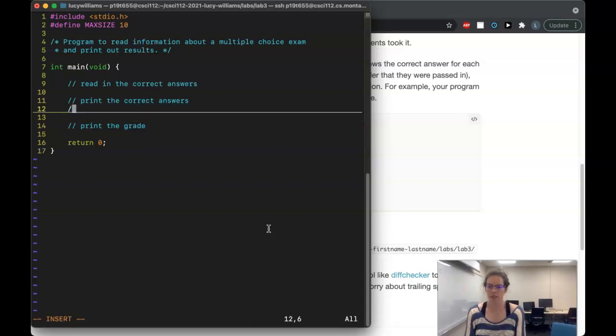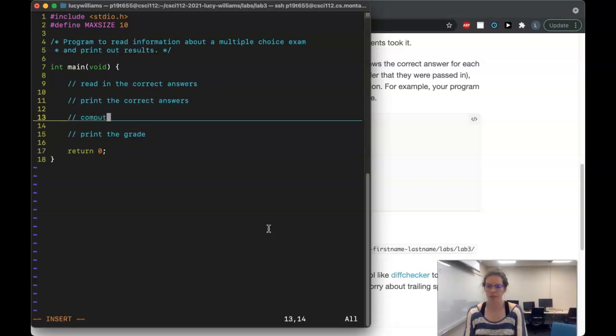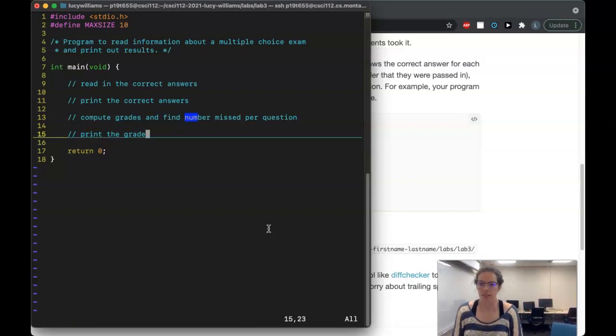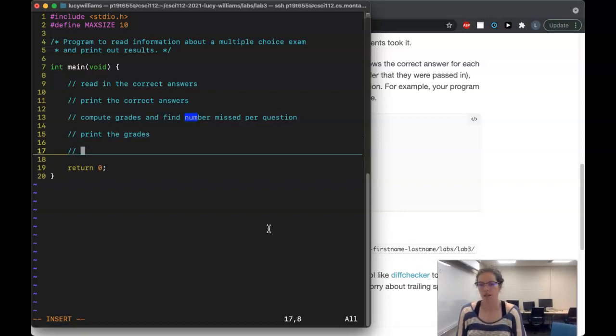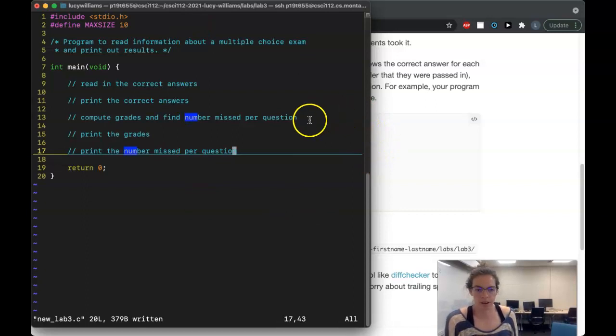I guess I maybe need to compute grades and find the number missed per question. Maybe that's multiple functions, maybe that's one function. Then I need to print the grades, and then I need to print the number missed per question. Again, maybe your program isn't structured this way, or maybe I even change this later, but that's okay.